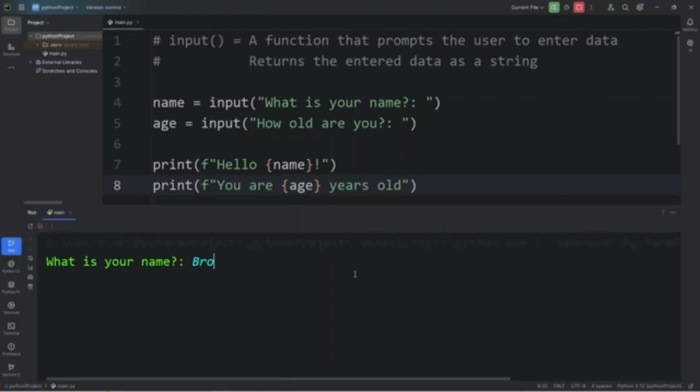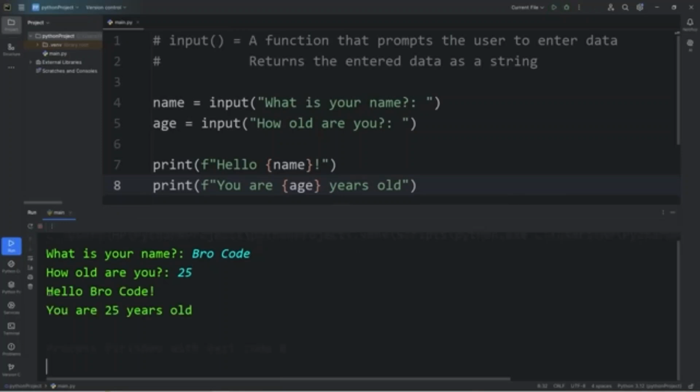What is your name? Type in your name. How old are you? Let's say that I'm 25. Hello, whatever your name is. You are, whatever your age is, years old.